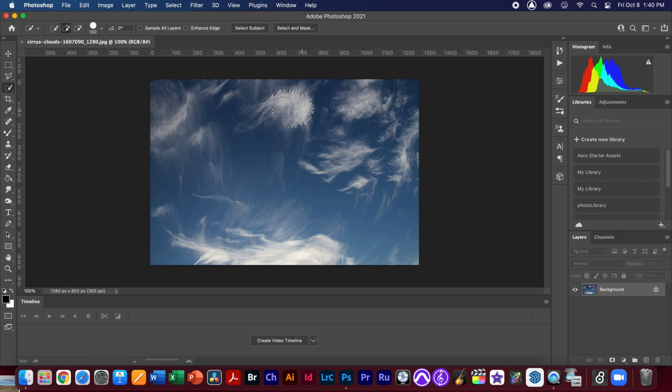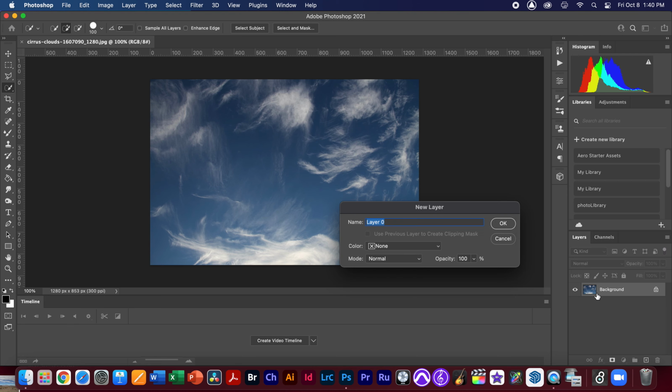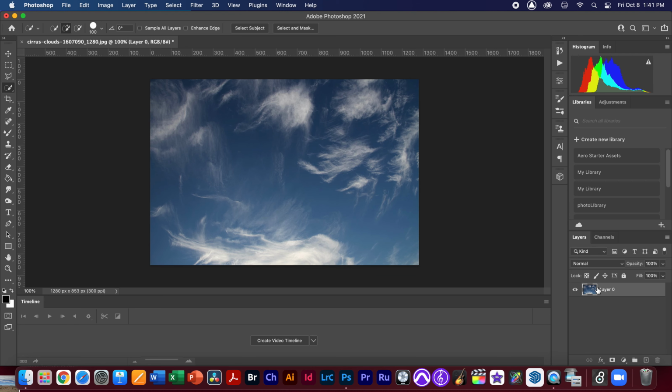I obviously can't use my quick select because it just gives me a big blob, and I really just want the wispy clouds. So let's get started by double clicking the background, and just so we have a duplicate layer, I'm going to Command J to jump this layer to a new layer. I'm going to turn off layer 0 so that I'm working with a copy. So if I mess up, I can always go back to this original here.